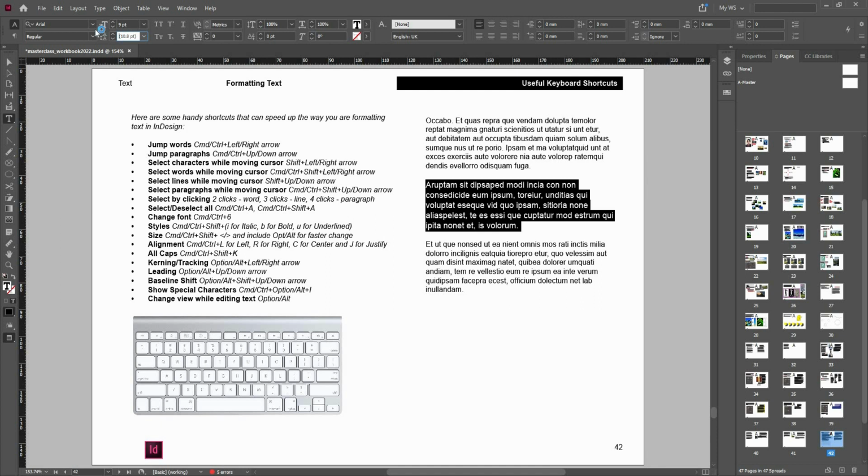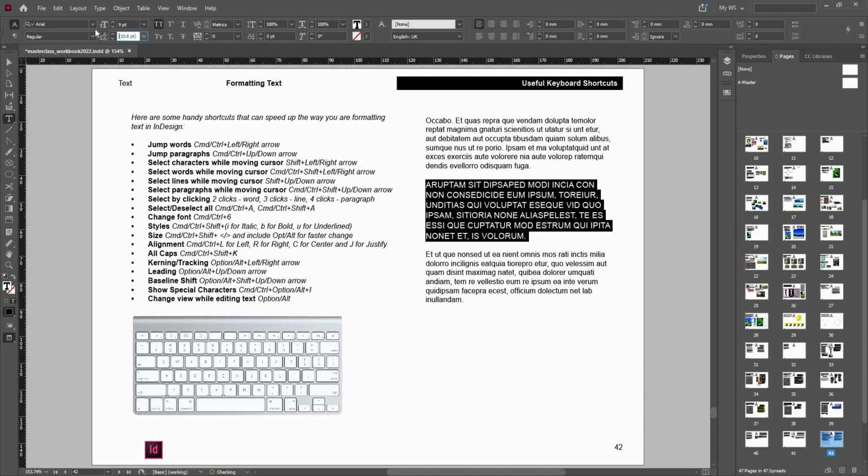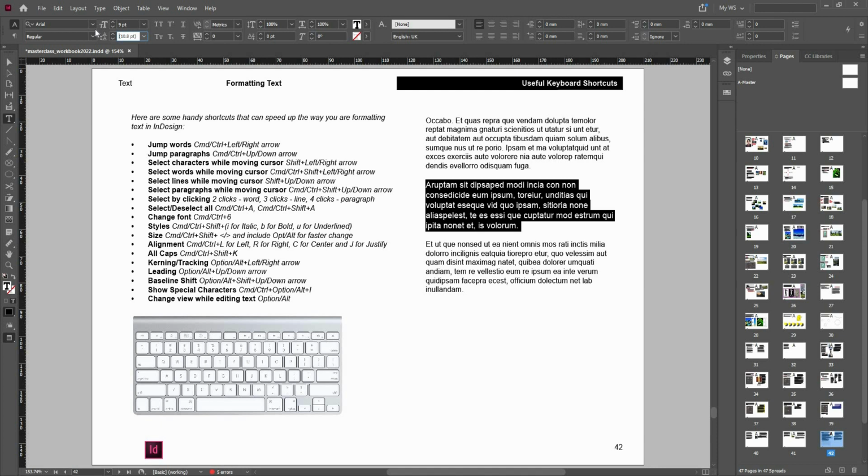Also, using a similar shortcut, you can use Control Shift K, and from small case, you can go to capital case as well. And if I press Control Shift K again, it'll go back to regular case.